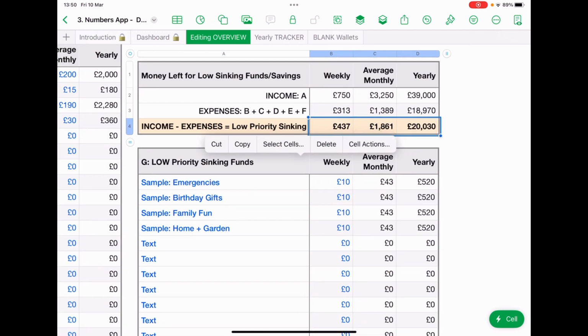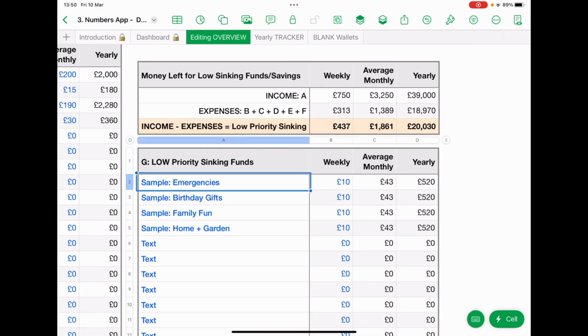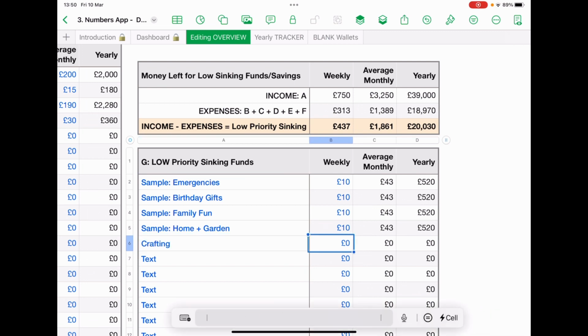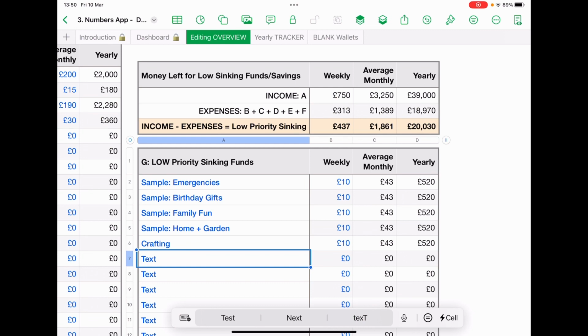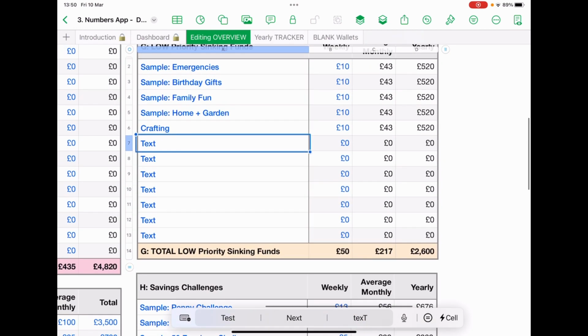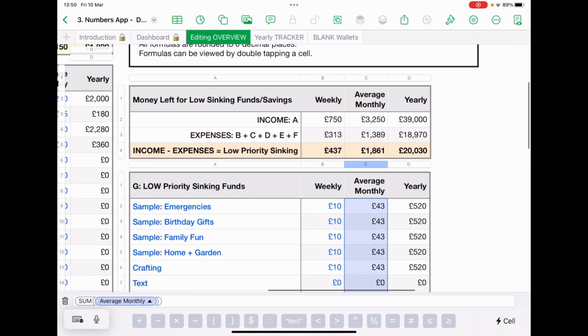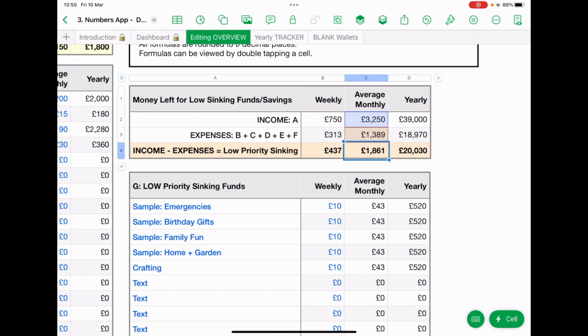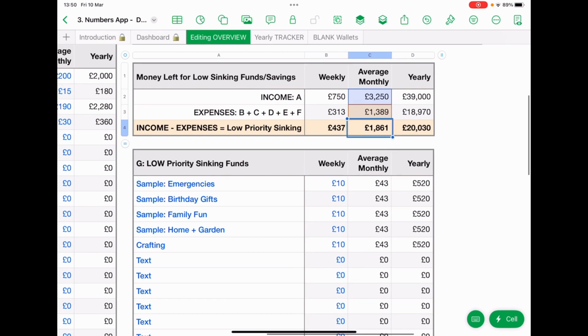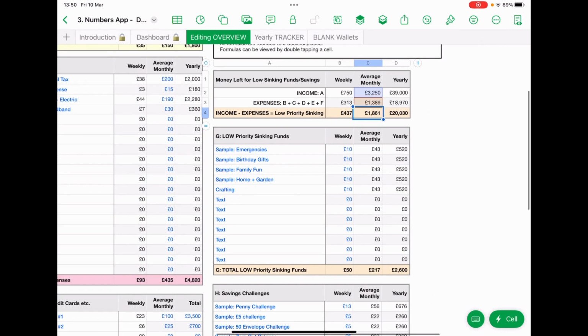And I've got things like, you can save for emergencies. I know lots of people want to save a month in advance. Well, that's where you would put this. Birthday gifts, family fun, home. I love to craft, so I would put crafting in here too. And I would give myself a weekly budget. Okay. And then at the bottom, you'll see your figure is, I've currently got £50 a week, £217 a month. And that is well within the average monthly that I can have. It's really important that you don't go over this figure when you're doing your spends. Otherwise, you'll go overdrawn and you'll end up in a pickle.